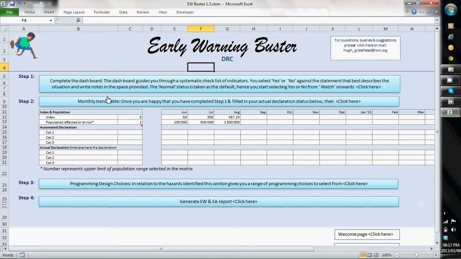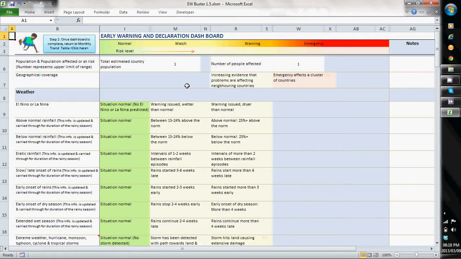Now the dashboard guides you through a systematic checklist of indicators, and you select yes or no against the statement that best provides your situation. And I highly recommend that you write notes in the spaces provided so that people will know why you have selected the choices that you've made. The normal status is the default, so you'll only start to trigger indicators from watch onwards. So let's proceed directly to step 1, which is the early warning and declaration dashboard. And this is the heart of the tool.